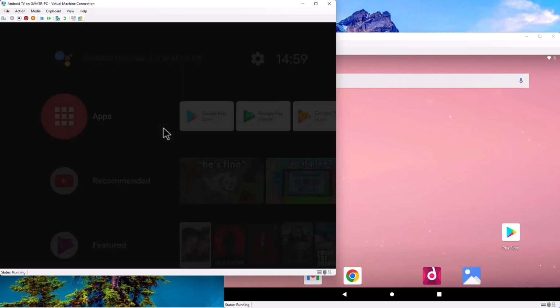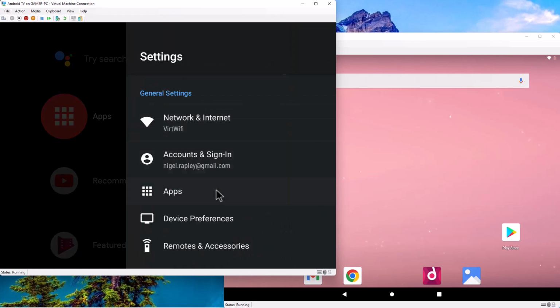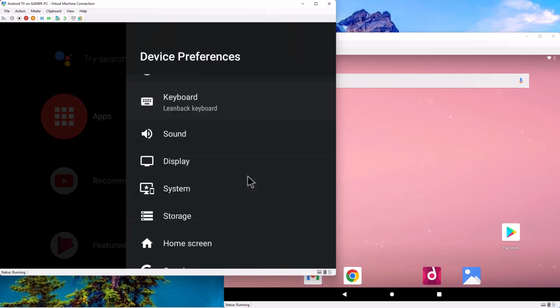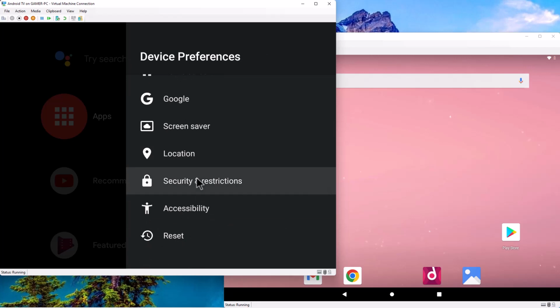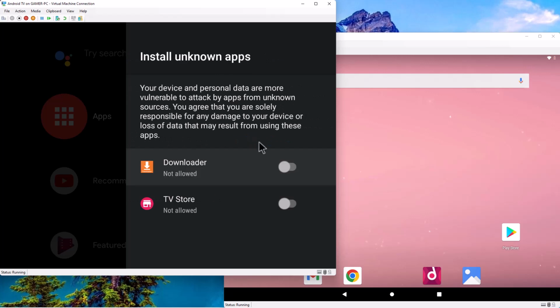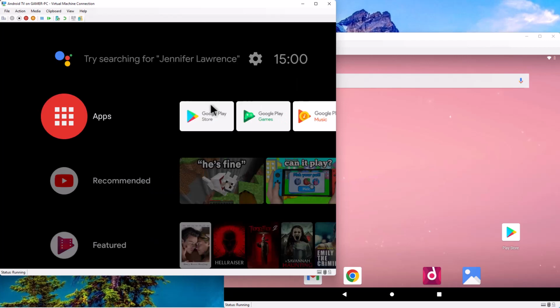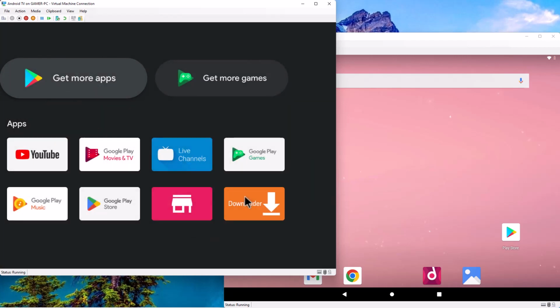What we need to do first is give permissions to install applications. So we go into settings. We come down here to device preferences, and then we've got security and restrictions. In here you've got an option for unknown sources. By default, Android expects you to install stuff from the Play Store, and this is just saying I want to allow this downloader app to install from outside the Play Store. It's just for security reasons, to stop nasty stuff getting installed without you knowing. So we need to turn it on for downloader. Now we can back out of here, go into apps and launch downloader.